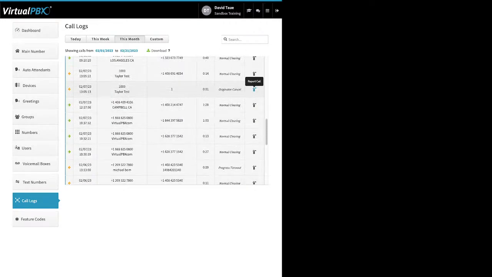Now, each of these calls has a little fire hydrant icon here. When you click on that, it's going to open up an email for you. It's going to be pre-addressed to support@virtualpbx.com. It's going to have the technical details of the call. But in the body of that email, you're going to want to give us context, like why you're sending the email to us, right? Whether that's because your phone didn't actually ring or you were having audio problems, something of that nature.